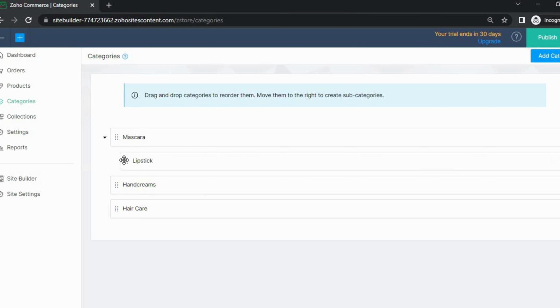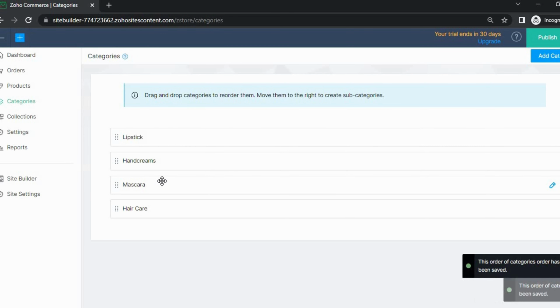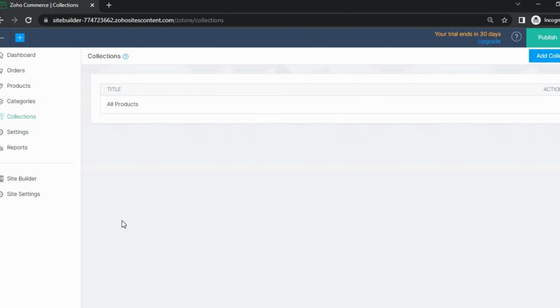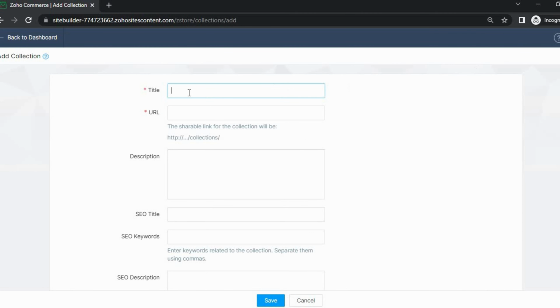Then just to put it back to where it was to be a main category, and you can drag them up and down if you want to change the different categories in terms of their order. The next, under collections, you're able to add a collection. If you click the blue button there, you can create any of the collections that you want.